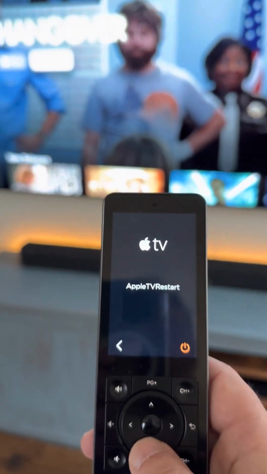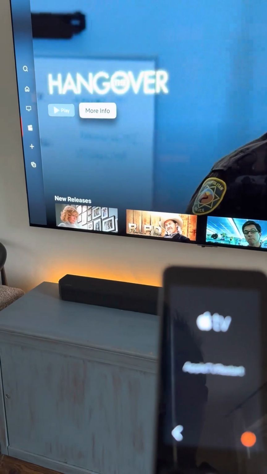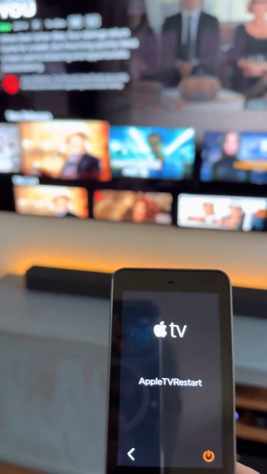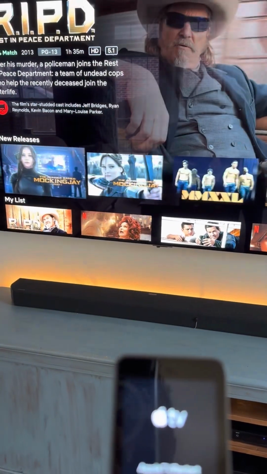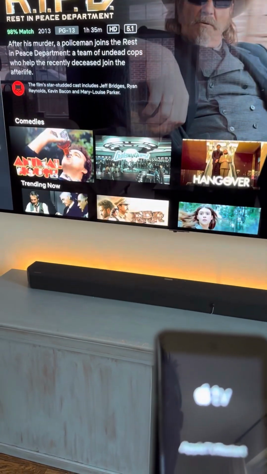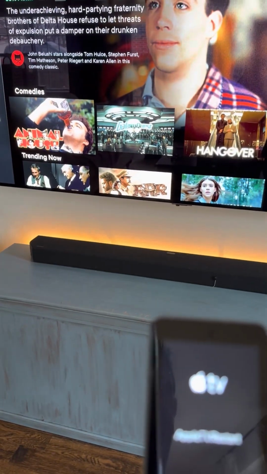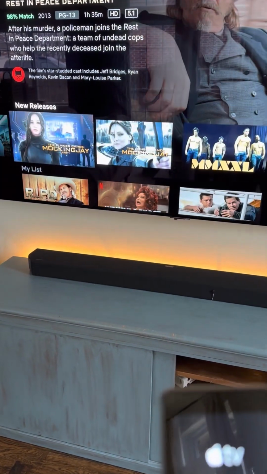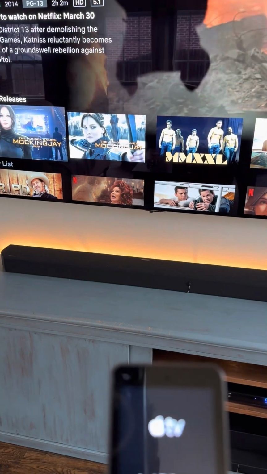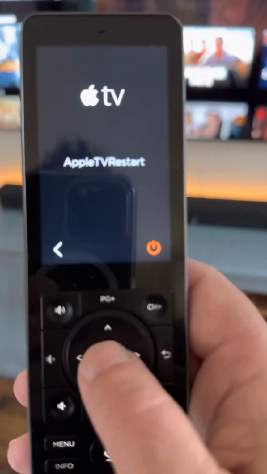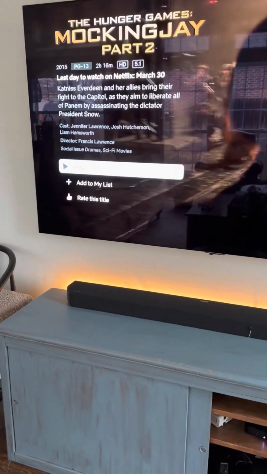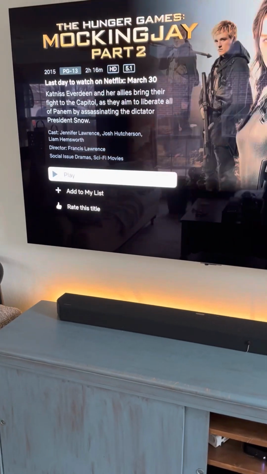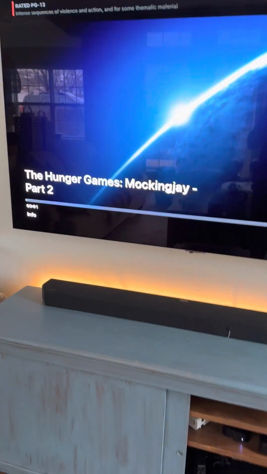From here in movies, I can click to the right. Right now you can see where it's at, more info, so I can click down and just start looking through different movies. I can go down to my list or look for things. Once we pick something we like, again, same thing, we'll just use the select button. You get your options: play, add to my list. Hit play, and it goes right into it.